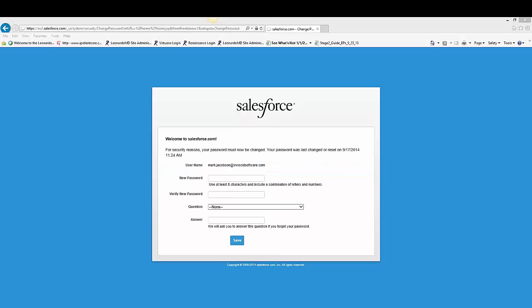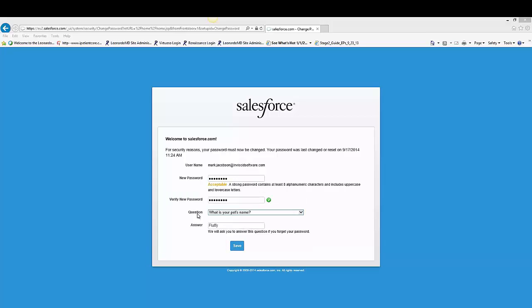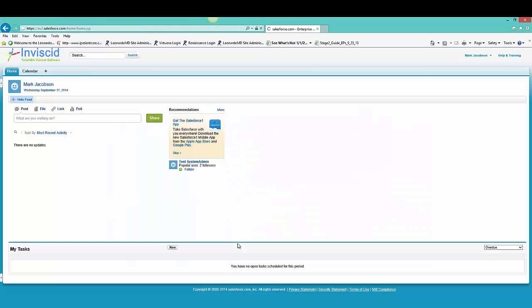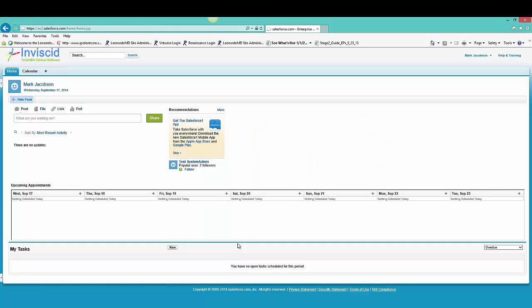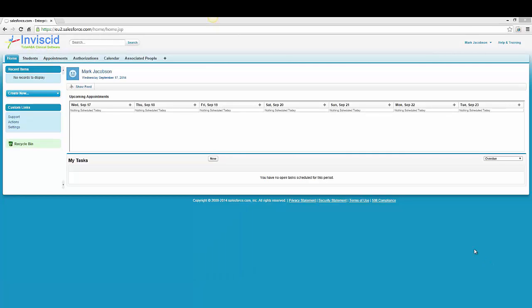Clicking on this link will take you to this page where you will set your password and your secret question and answer in case you should forget your password down the road. Once you have filled in this information, simply hit save and it will log you into the system for the first time. Please note that after you have logged in for the first time, the activation link in the activation email will no longer work. So next, let's talk about how to log in after the first time.